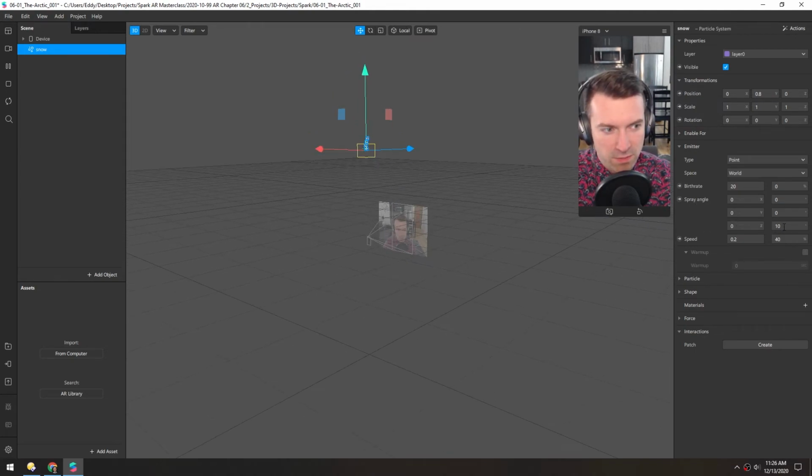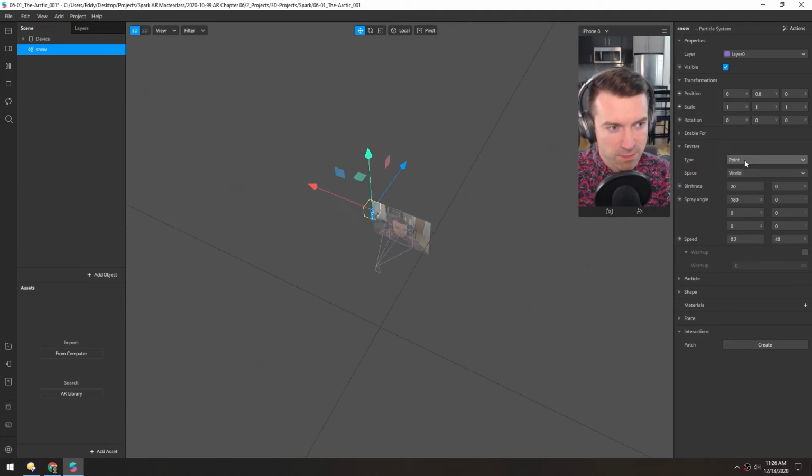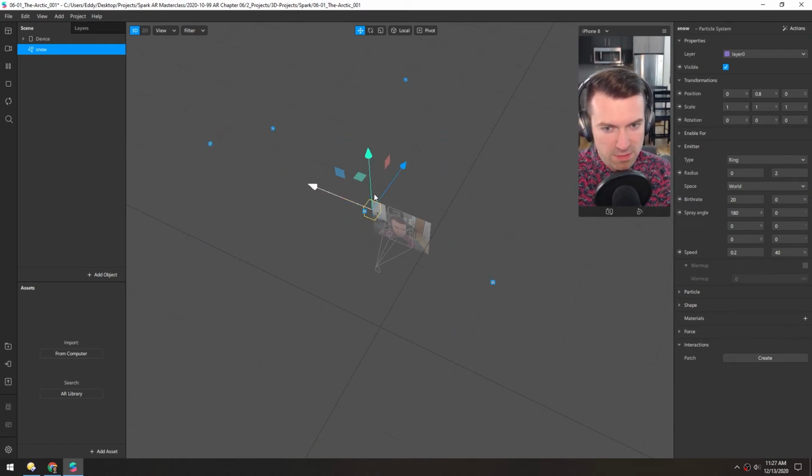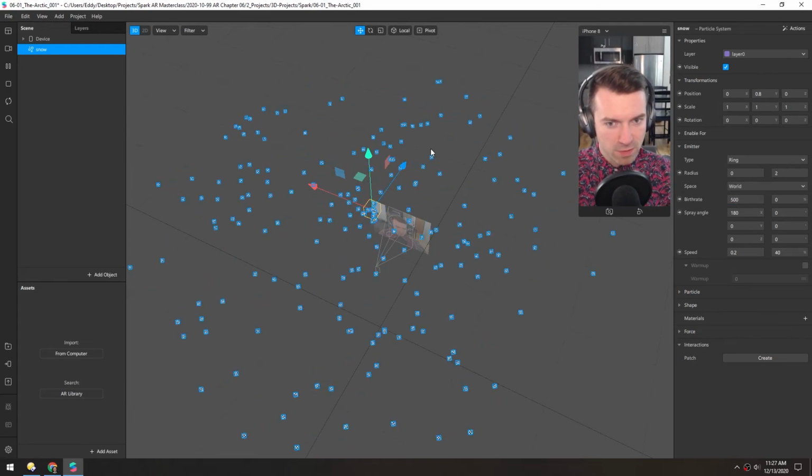And under spray angle, I'll delete this little variance here. And right now it's going up in the Y. So if we spin it around the X axis 180 degrees, now it's falling downward. And we'll change the emitter type to ring. And set this to 2. And to better see the ring, let's increase the birth rate to, let's say, 500 just temporarily.